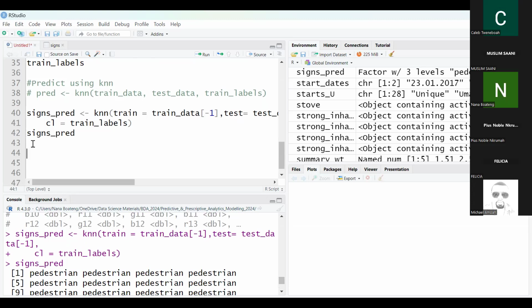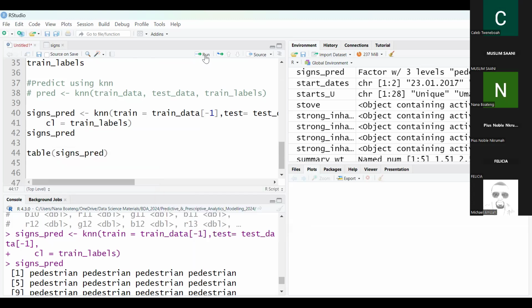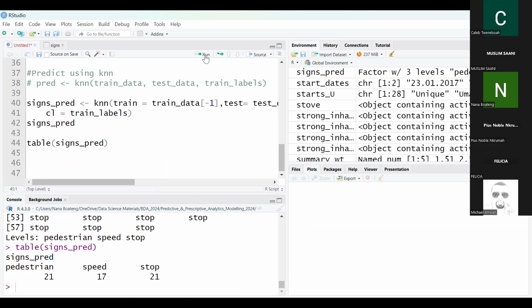If we want to see the number of pedestrians, you can just use the table to check the predictions. So we predicted 21 observations for pedestrian, 17 for speed, and then 21 for stop. Let's filter to get the actual test values.